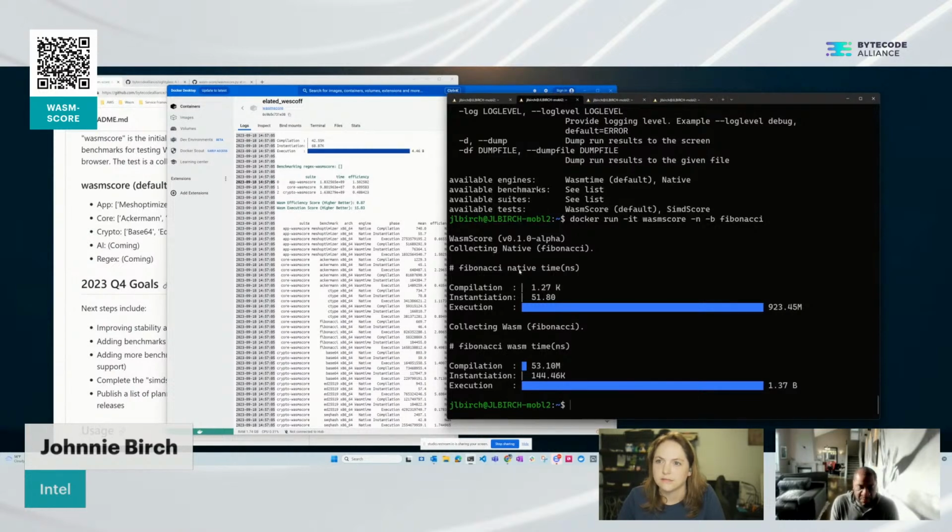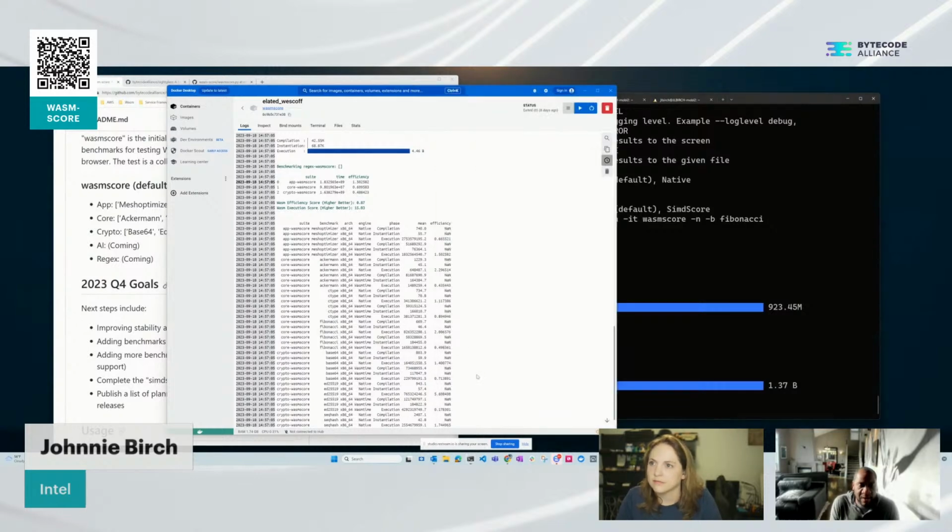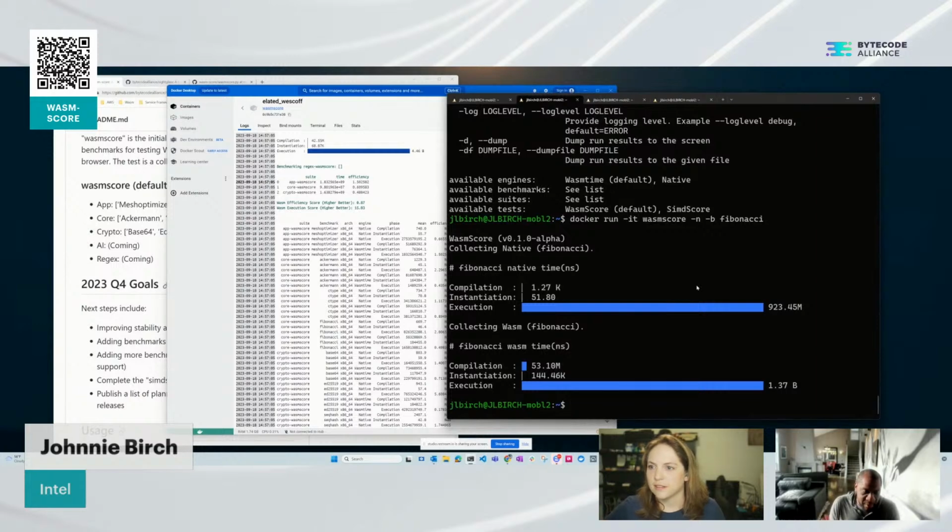So it's just kind of, if the WASM ran in 1 minute, and the native ran in 1 minute, and the WASM was maybe 20% slower, then you would have an efficiency score of 80%. And at the end, we can print this stuff out so it's easy to put in a spreadsheet. And that's pretty much it so far.